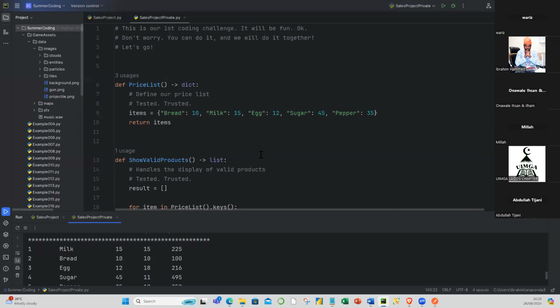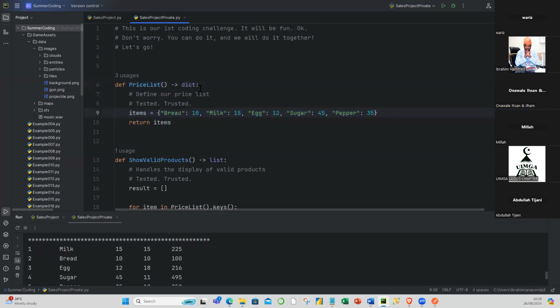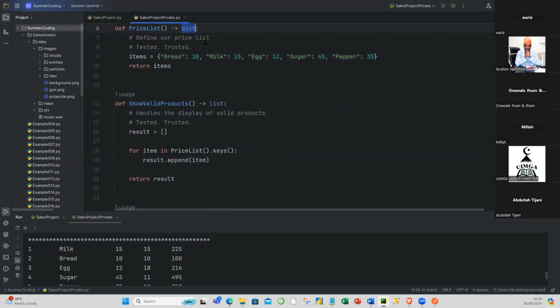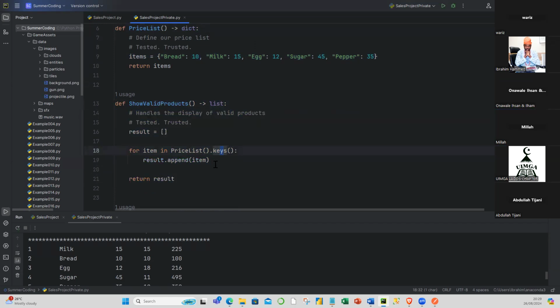So we started the project on Friday by defining our price lists. And these are the items that we sell, and we indicated the unit prices for them. We kept them in a dictionary object. On the basis of that price list, we can indicate products that we sell by extracting the elements of the product, which are the keys of the items. So we produced that and kept it in a list.